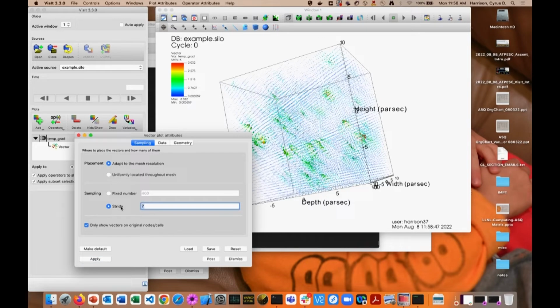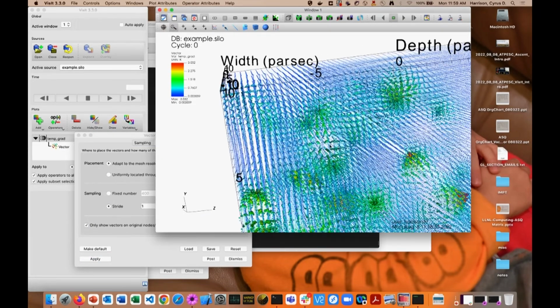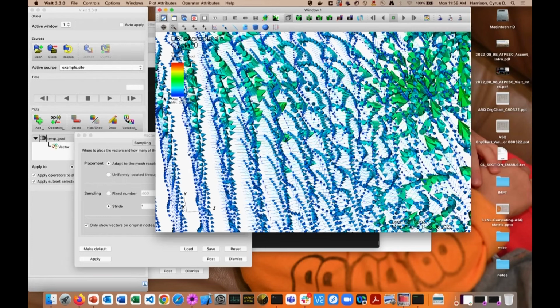And if I were to do stride 1, which might be okay for this data set, you can see there's just a lot of them. So usually you don't want to draw all of them. It just gets very visually complicated, right? But these are the glyphs that are showing here. You can change them, but it's showing you where that gradient is going, the vector field of that gradient, right?